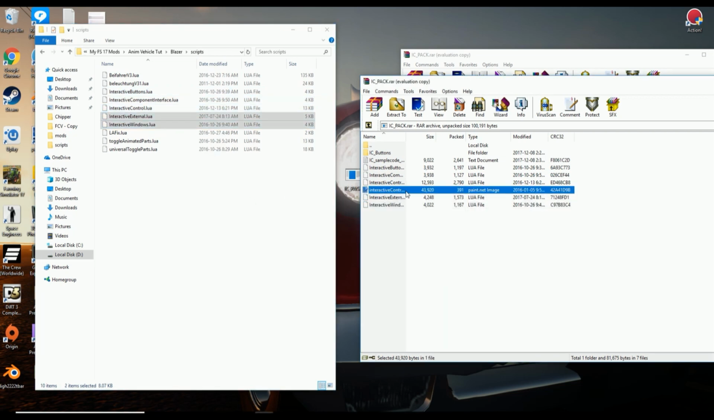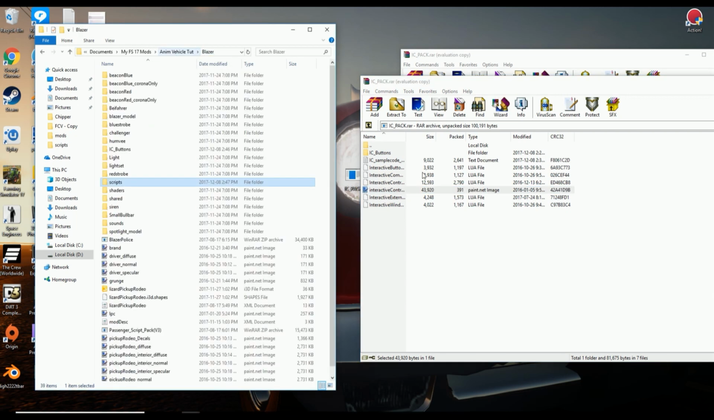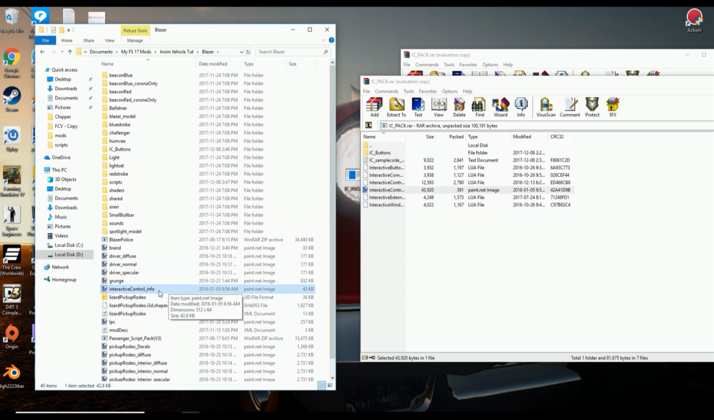And actually, let's just take this interactive control info.tds and put it in there too. And also take the interactive control DDS and put it in the main folder. Okay, awesome. So now we're pretty much set up and good to go. Now all there is to do is put the buttons in the vehicle in i3D and put the code into the Moddesc and XML, and then we'll be good to go.